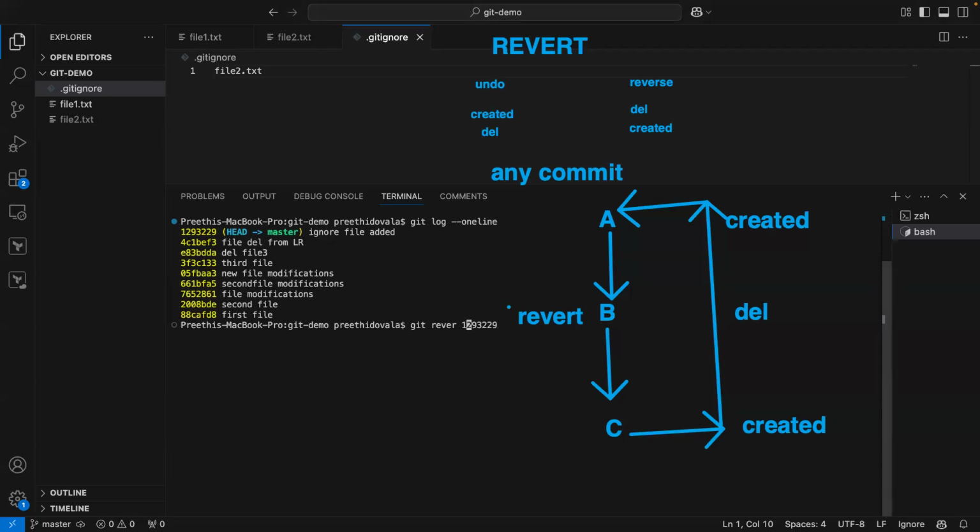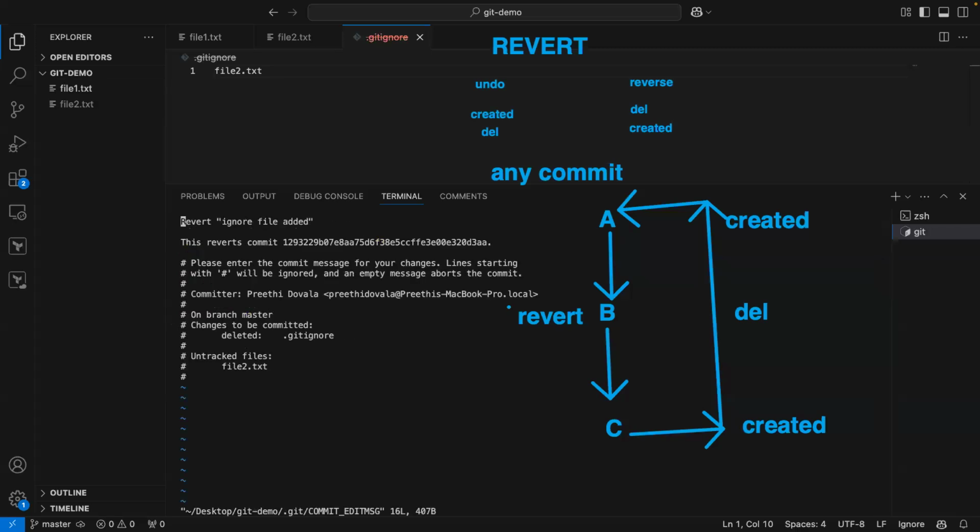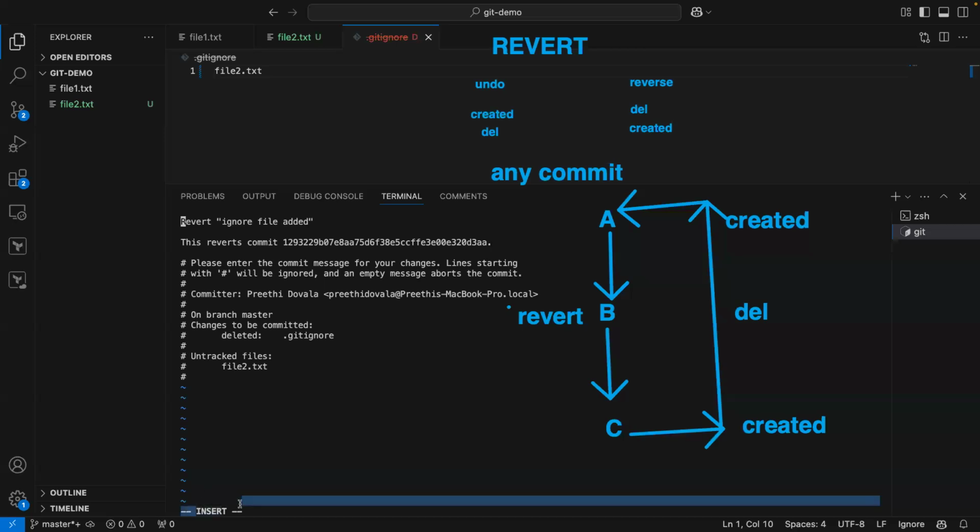Git revert. See, it opens an editor. Okay, an editor where you can put some message, like when you do commit, you put the commit message, right? Similarly, you can also put the revert message. This is a Vim editor, or Linux editor. Vim editor we will also learn separately, but for now, this is command mode. If you want to get into edit mode, Escape, I. Escape I means it will go to insert mode. Now you can type anything.